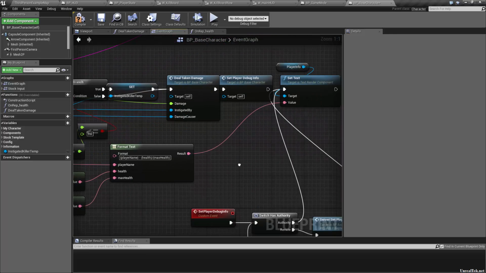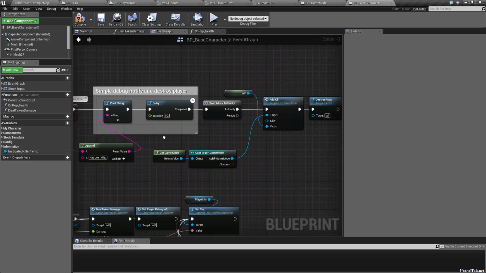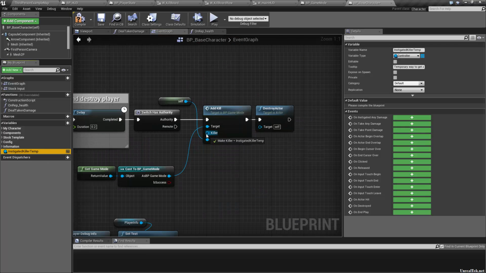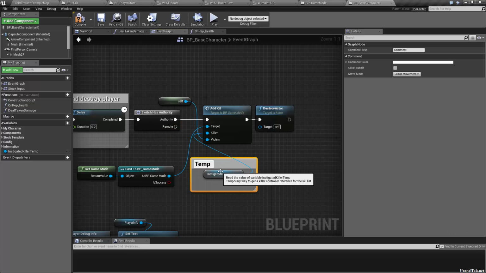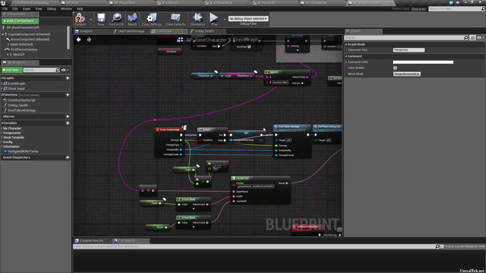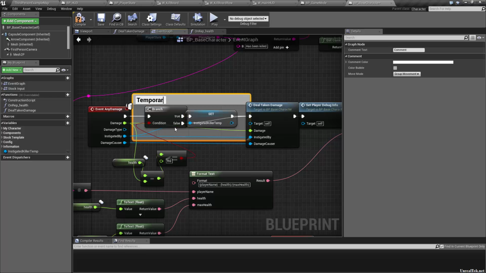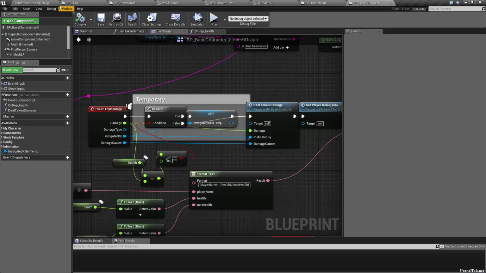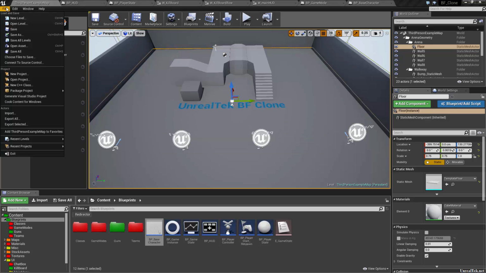That should work, and then we can go back to where we were working, where we needed the killer, and we can just plug that in there. And we can make a comment, this is temporary, until we get a little bit more advanced gameplay stuff. We'll say that's temporary too. So let's compile and save everything. Let's see where we're at right now. File, save all.